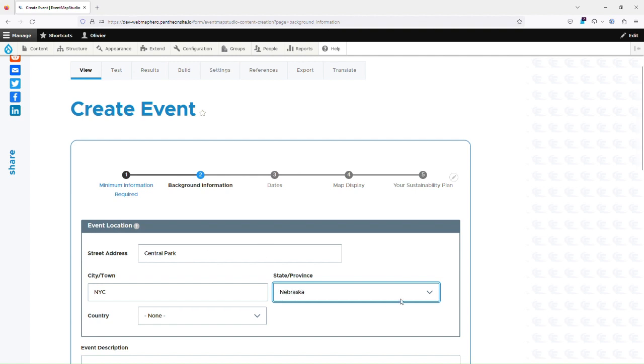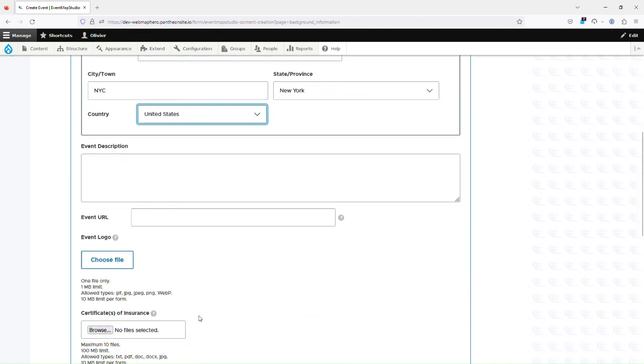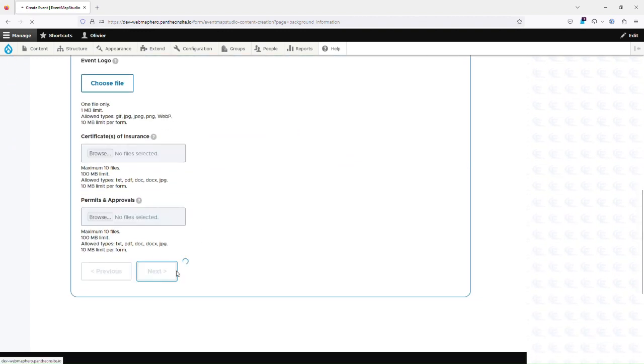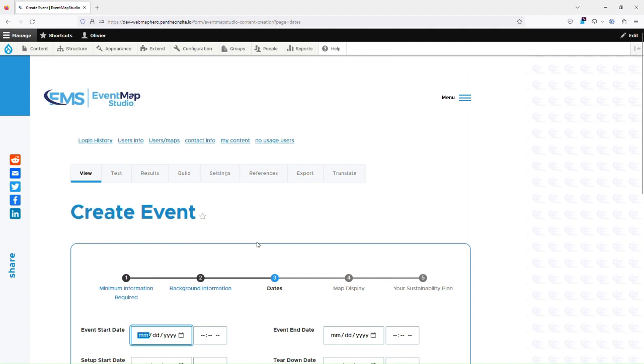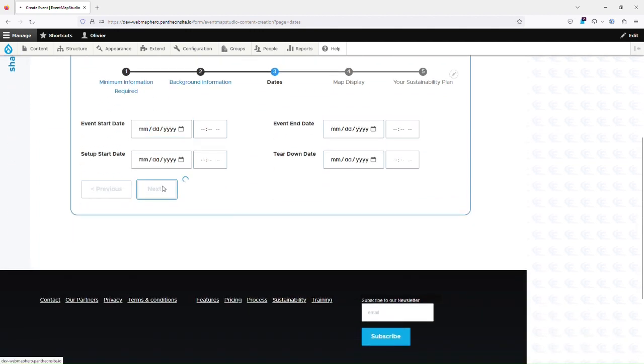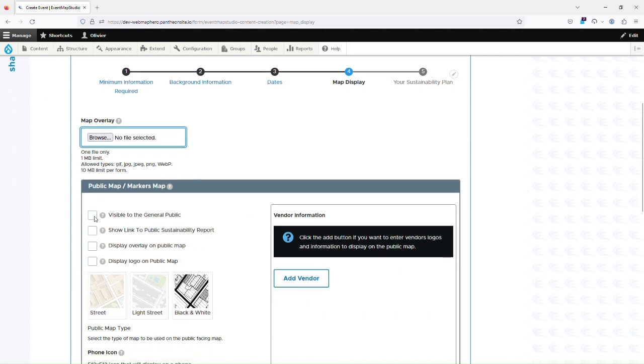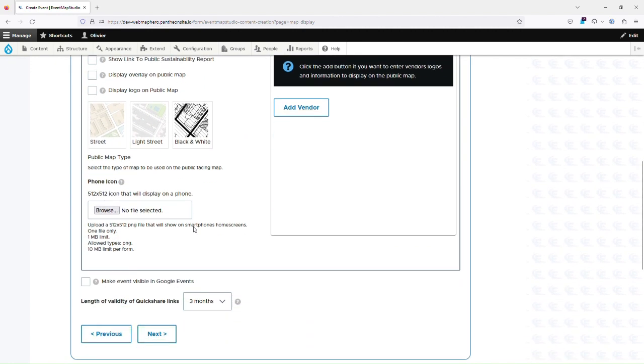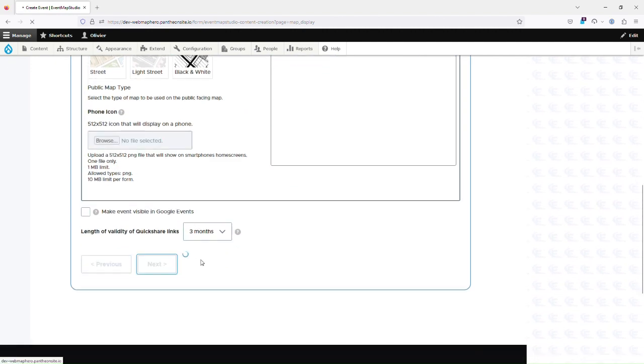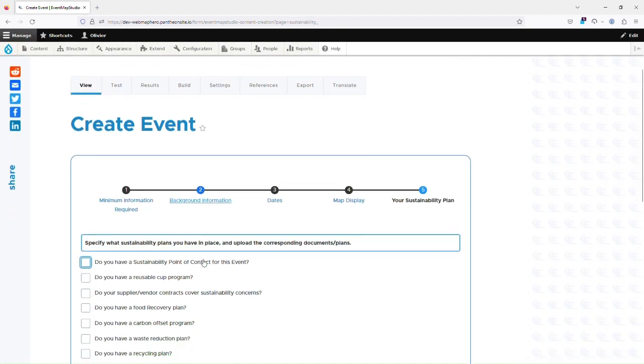The following screen, we enter the dates, then information about the map display. On the information about the map display, today we'll just focus on having a public map available. So we'll just check the public map visible to the general public. And finally, on the last screen, we can enter our sustainability plan. We'll skip that for today.